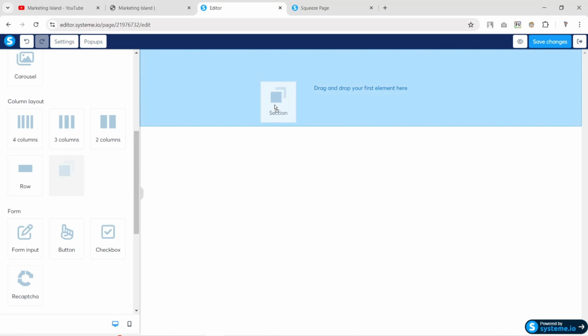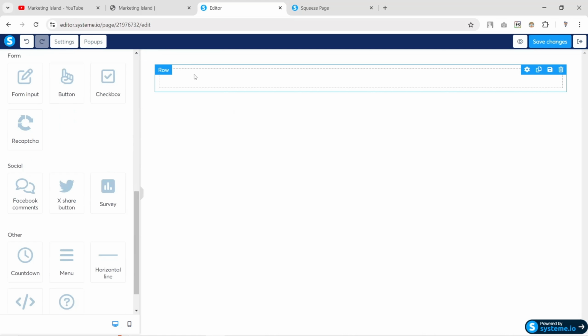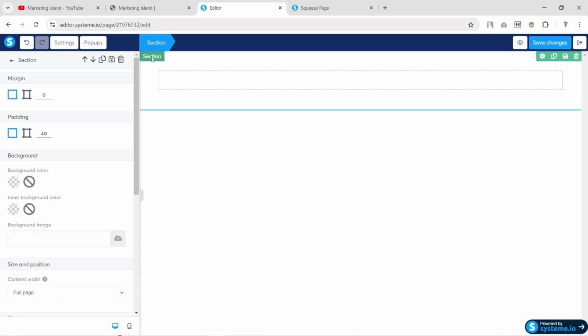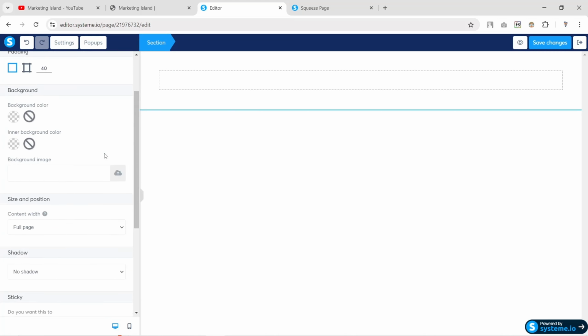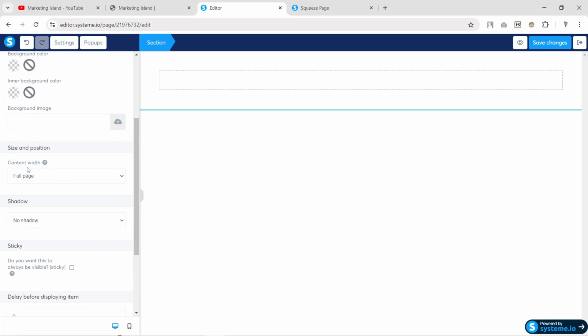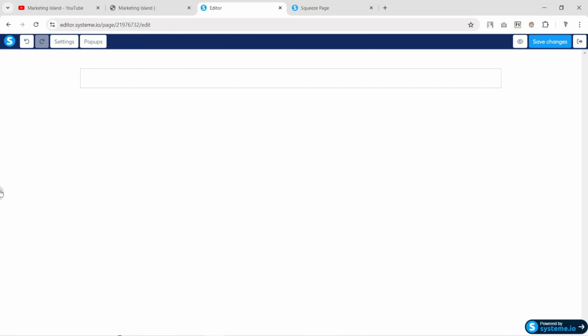Just drag the sections over here, and from now just scroll down below and click over here, click this section. Don't click this row, okay, just click this section. Then come over here and from your content width, from full page make it wide. So if we make it wide, then what would happen? So now let's make it full screen. See, the section area is this much.